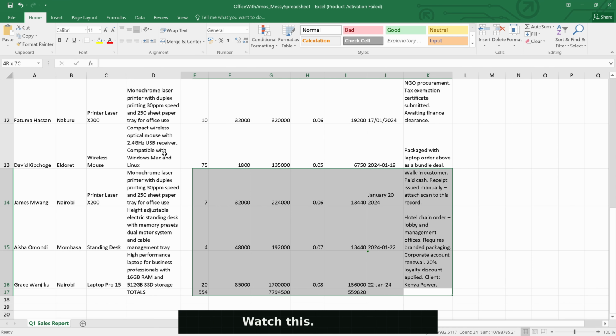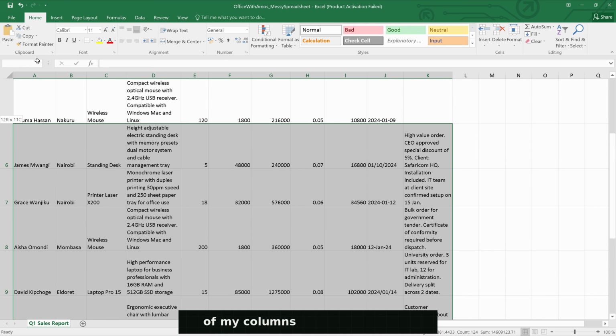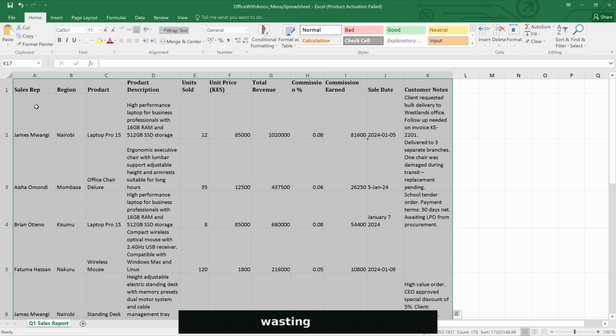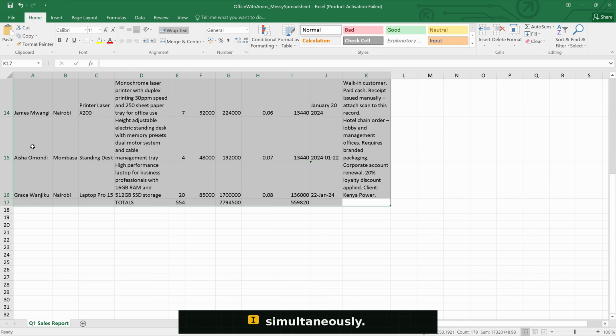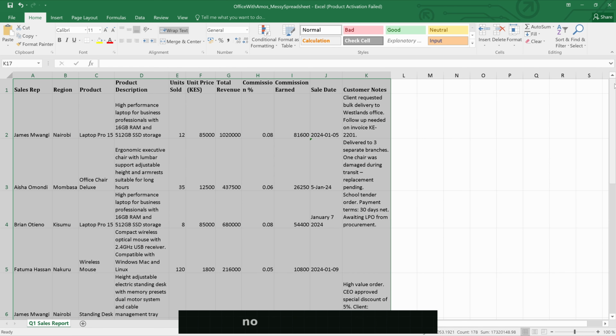Watch this. Some of my columns are way too wide, wasting space. Others are too narrow and cutting off names and numbers. I'll select most of the sheet again by pressing Ctrl A, then press Alt, H, O, I. Every single column is now perfectly sized to its content. No guesswork, no manual dragging, and your spreadsheet suddenly looks like a professional built it.